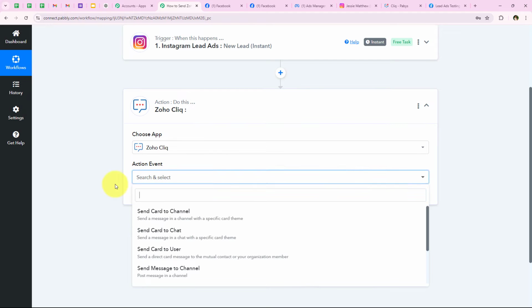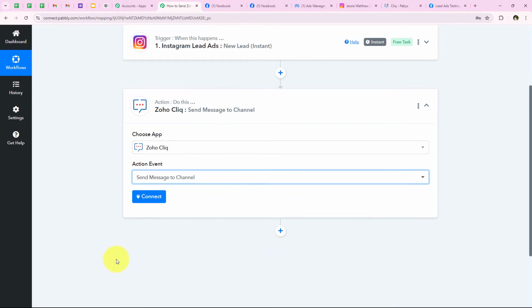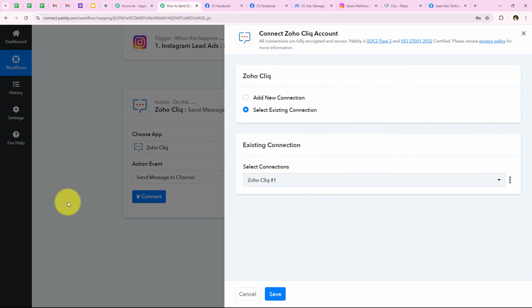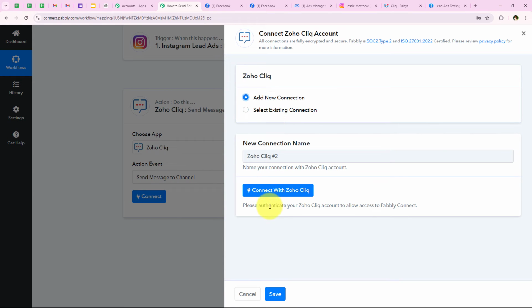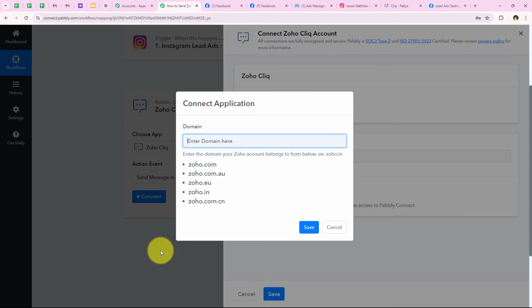And now for the action event, we are going to select send message to channel, because I want to send a message, and then we are going to click on connect again. And as soon as we do so, again it is asking me for the same. So if you have already connected your Zoho Cliq account with Pabbly's workflow, you can click on select existing connection and then save. But if you haven't, you have to follow me again, click on add a new connection and then connect with Zoho Cliq.